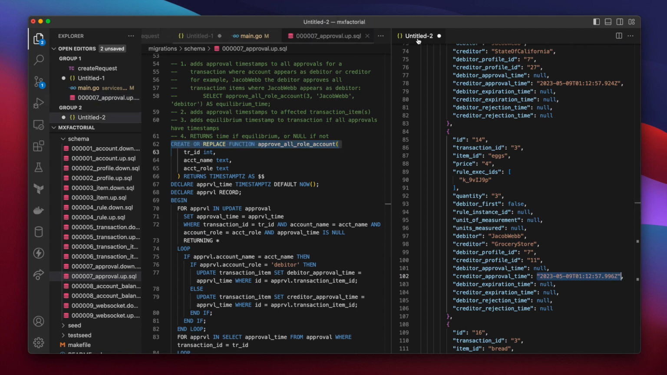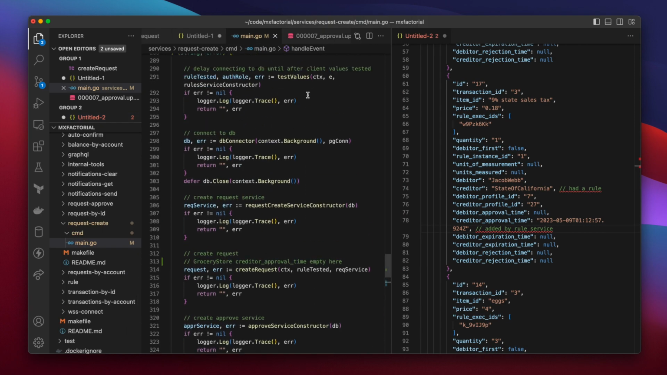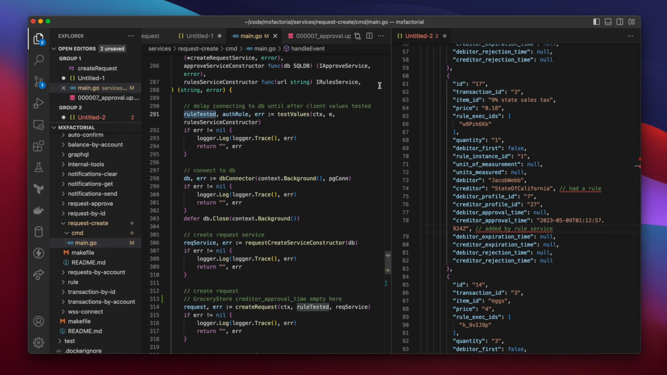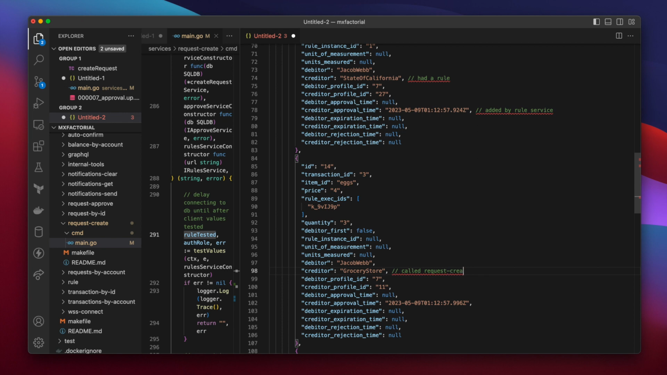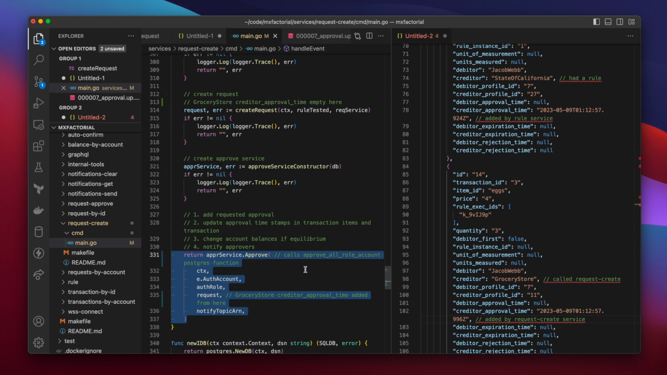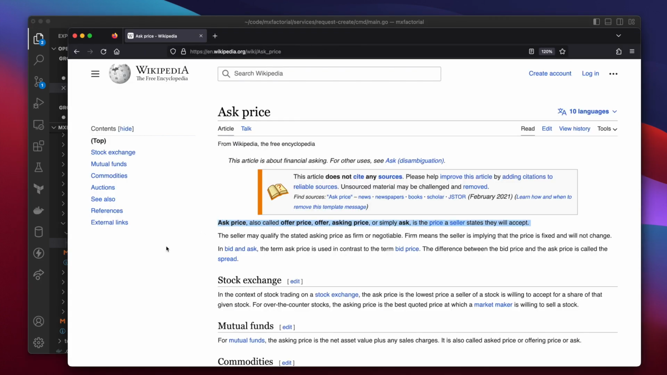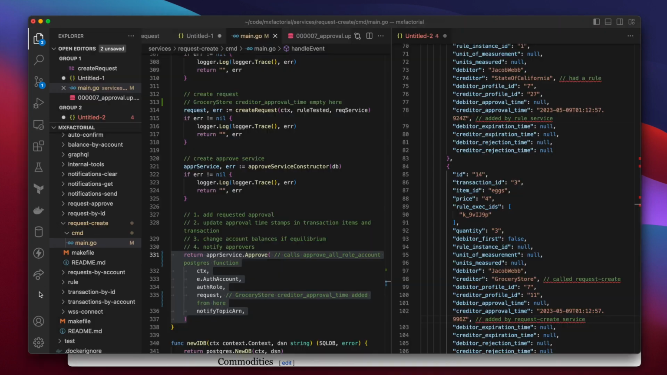To wrap it up, creditor approvals from the state of California were added by the rule service. Creditor approvals from the grocery store were added by the request create service. System accounting has now recorded the asking price from all sellers. Now it's just waiting on an approval time from the debitor, which is the next video.